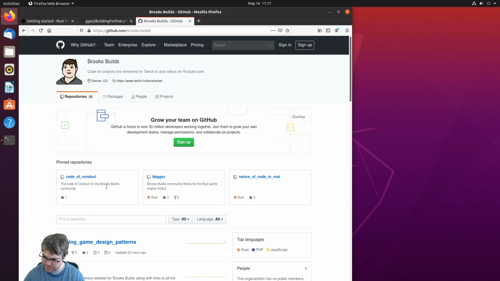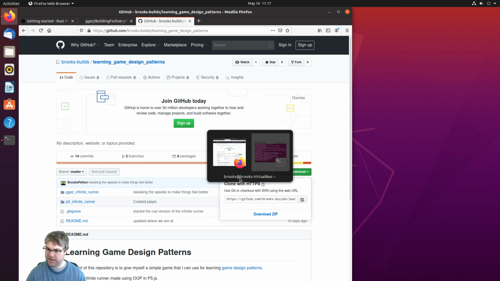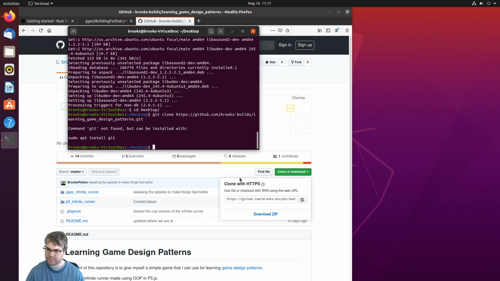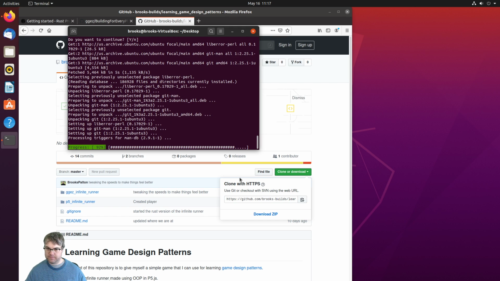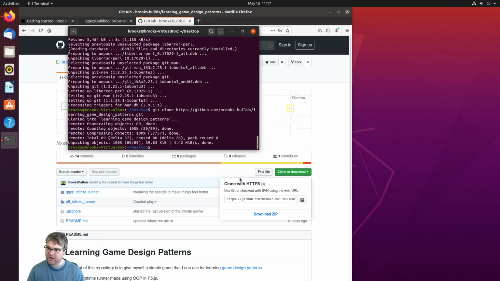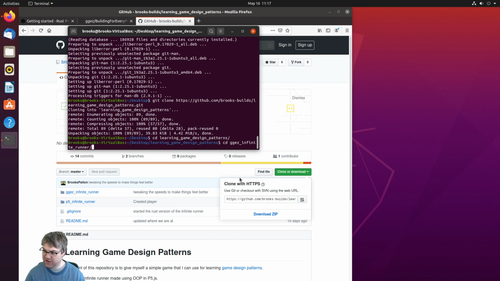And so if I come here, we've got learning game design patterns. Let's clone with HTTPS. Let's go to our desktop and put it on there. Git is not installed. All right, cool. So sudo apt install git. Yes, absolutely needed. All right, let's try this again. Git clone this down. It unpacks the objects. So now I should cd into learning game design patterns, then cd into the GG Infinite Runner.